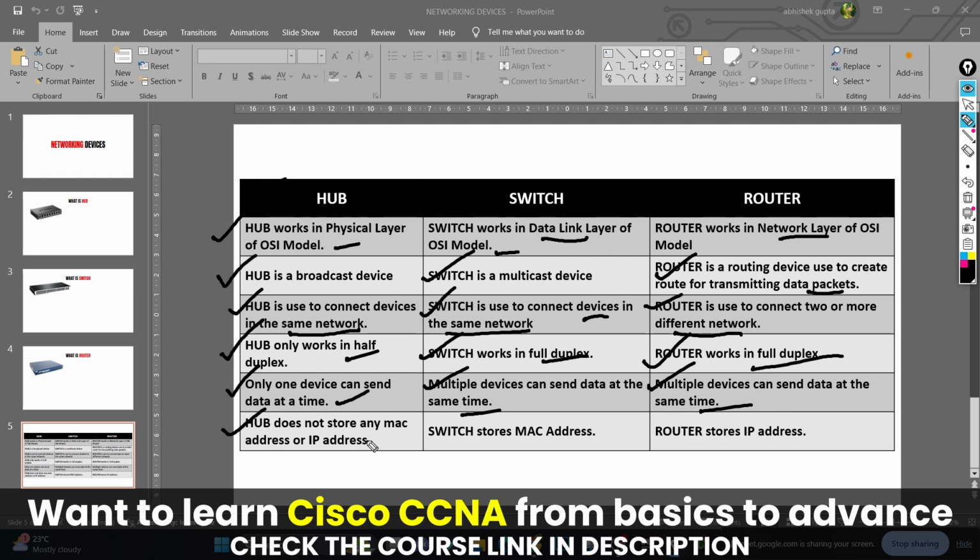Hub does not use any MAC address or IP address. Switch stores only MAC address, and router stores only IP address. Is it clear? Yes, sir.